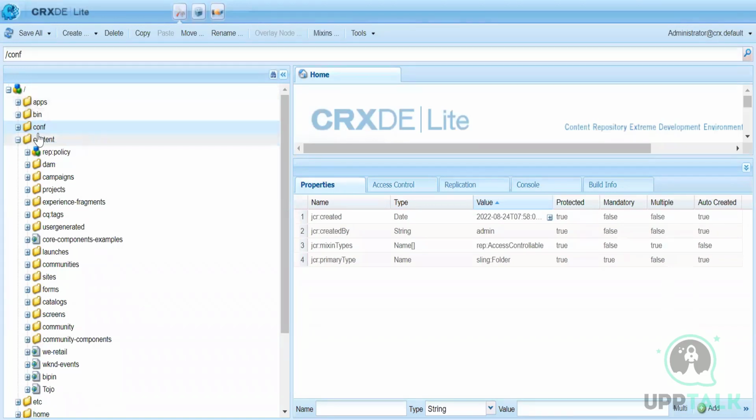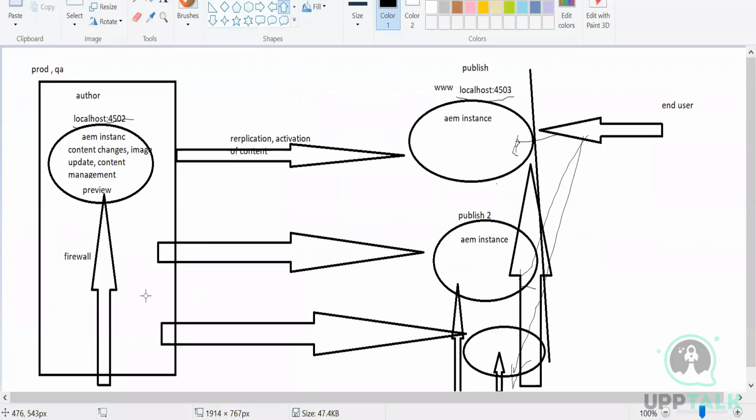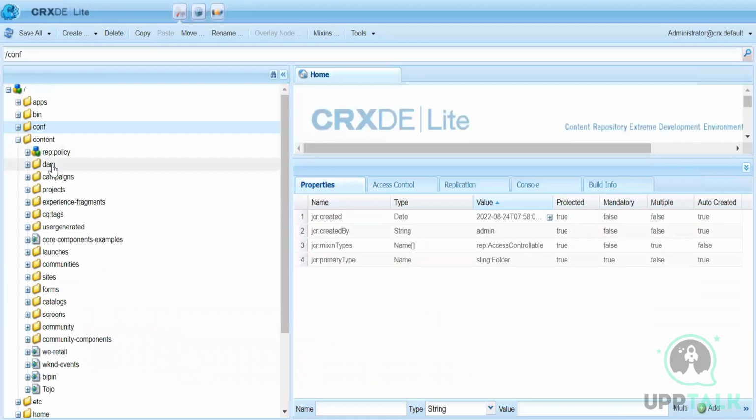So the code doesn't have to be present in the publish, because the code is deployed separately, right? Code you have to deploy separately on author, separately on publisher. Content is something that you will create on the server, and then it is replicated to the publisher. So content is either your DAM asset, your pages, your experience fragment, your content fragment. Everything that goes below content is all a part of your server, and that is always replicated. That is never checked in.